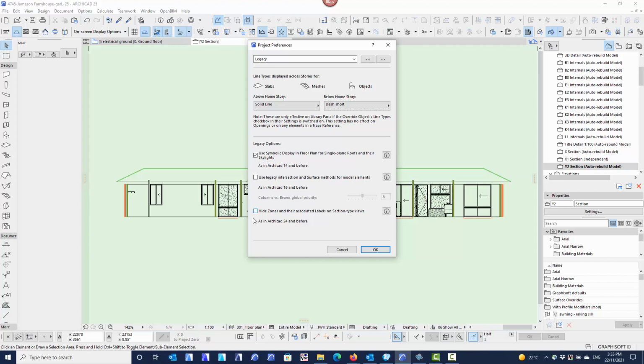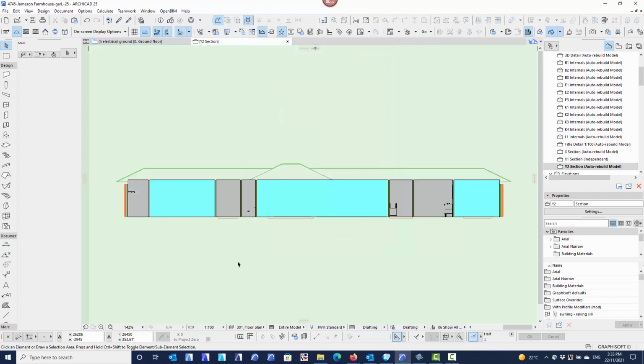What we need to do is turn that off, and if I turn that off it'll remember that for this job. And if I say OK, what will happen is, because I've got my floor plan layers turned on, I'm now seeing the zones, because in my floor plan layers the zones are turned on.